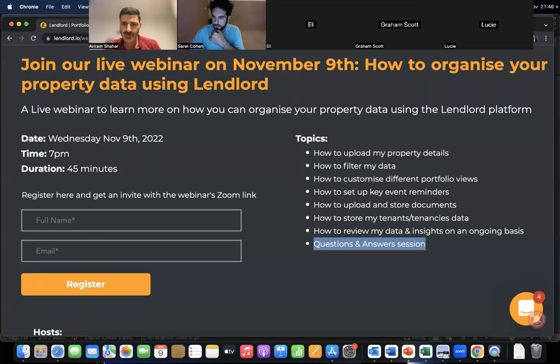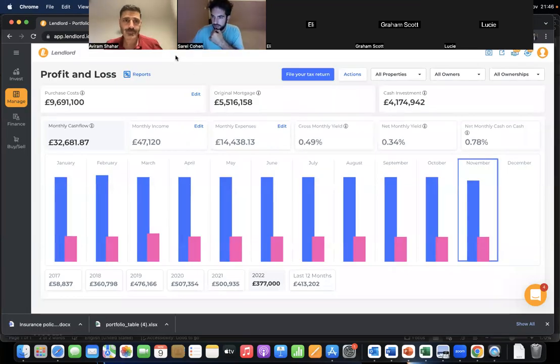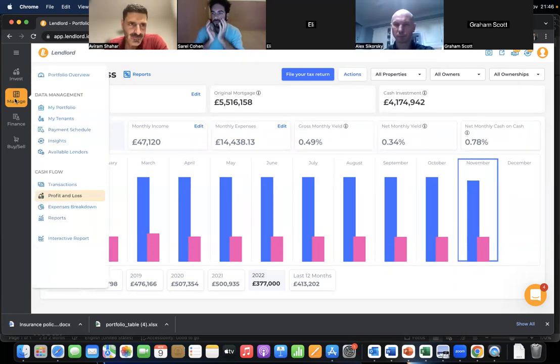Yes, sorry, do we have any other question? There is another question. If the Lendlord platform warns of a new higher mortgage rate, if it's coming, and if she can remortgage.